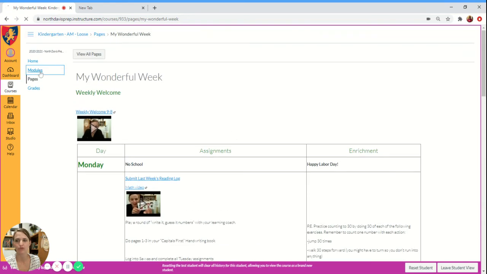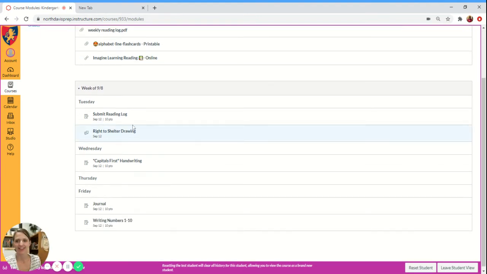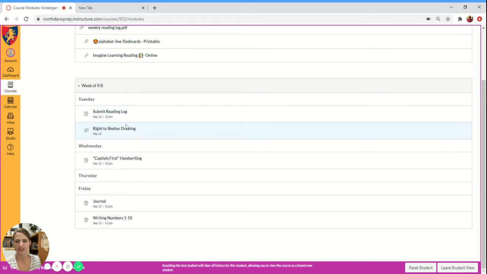You can always go to modules. Modules will have it split up by week. So week of 9-8, and you can see these are the things you will submit on each day. Thursday doesn't have anything, and that's fine, but these are the things you'll submit each day.